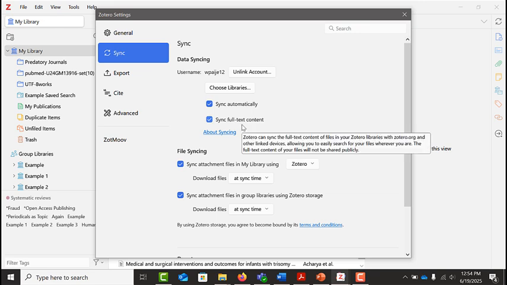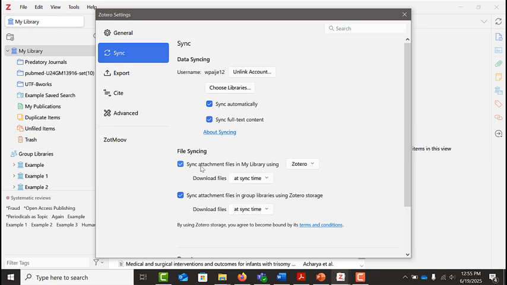Sync full text content allows you to sync the full text content of files in your Zotero library. This allows you to search within the full text contents of your files. File syncing means that with each sync, Zotero will also sync attached files to the online version of Zotero so that you can access them via the online version or any linked device. Note that with the free version of Zotero, the amount of file storage you get for synced attachments is limited.